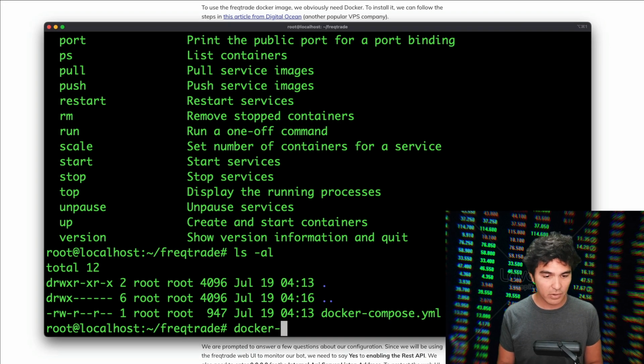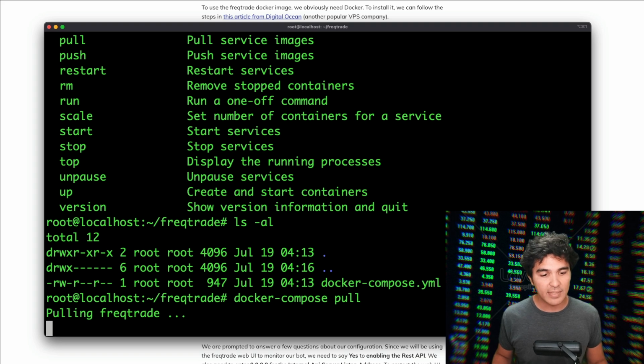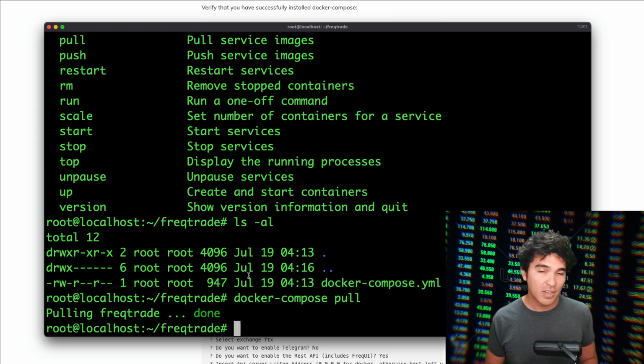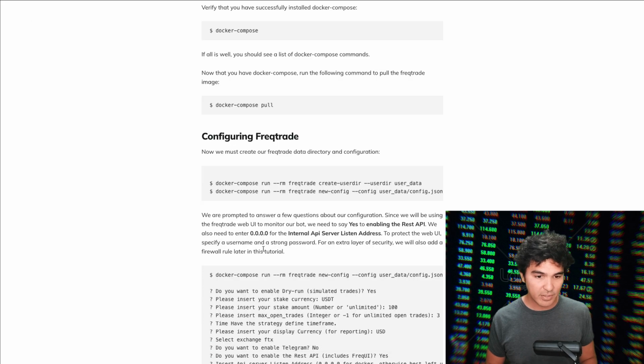I can type docker-compose pull, and that will pull the Freqtrade image. Just like that, it's downloading the Docker image for Freqtrade, and we're going to bring that up and run it. All right, we've pulled the image down, and then now we can run these couple of commands.